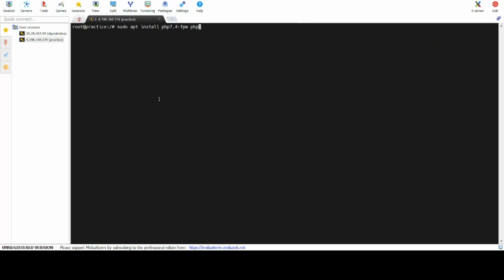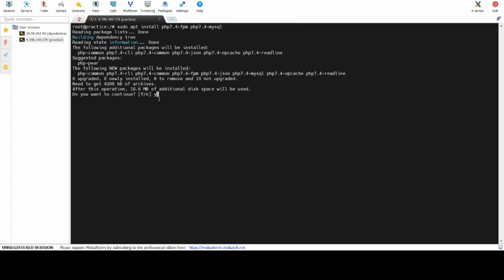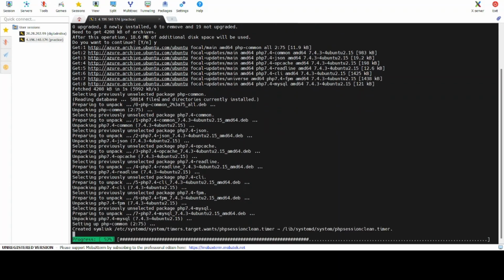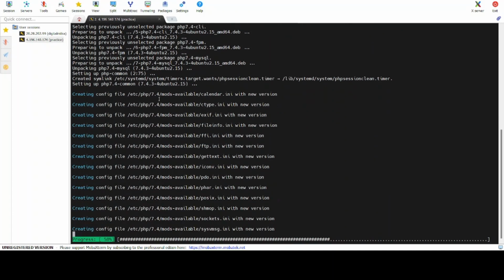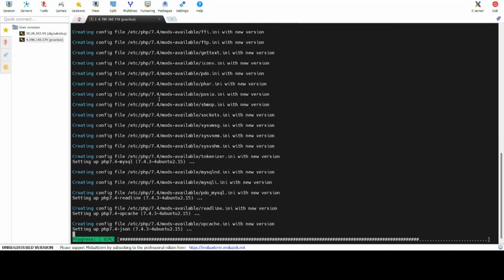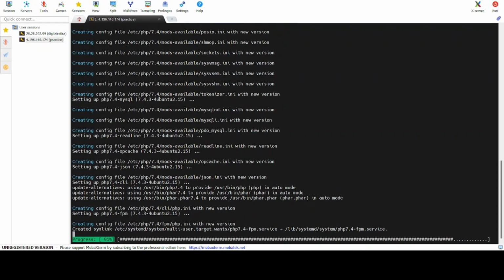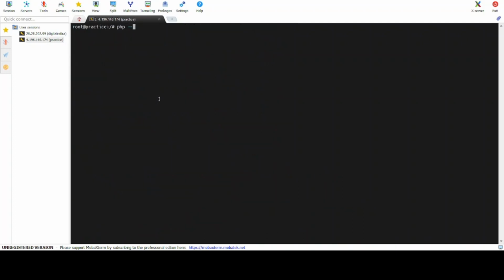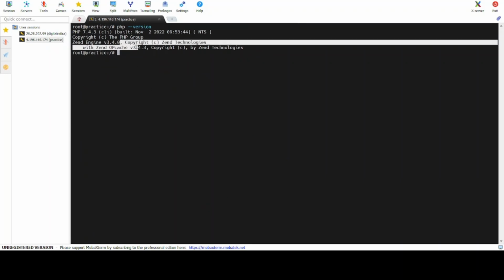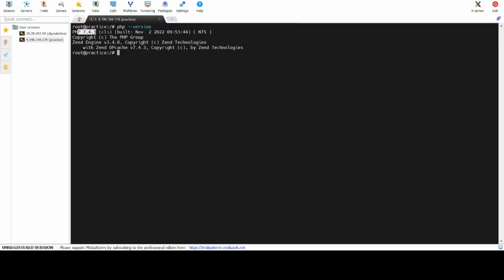So we need to install two packages, FPM and PHP 7.4 MySQL. So we need these packages to host our WordPress website on Nginx server. So let the PHP installation be complete and we can wait for a while. So now our PHP has been installed. Let's clear the screen. We can check the version of the PHP we have installed, which is 7.4.3. So now we can clear the screen.